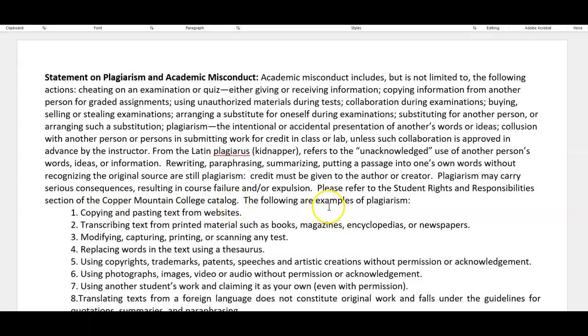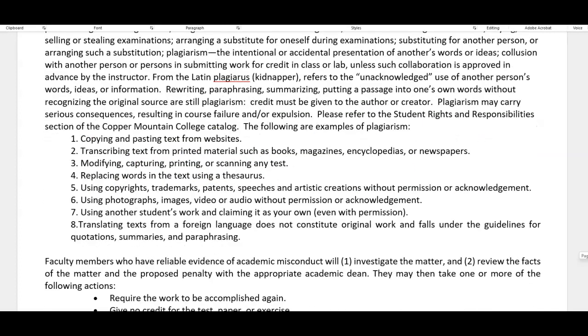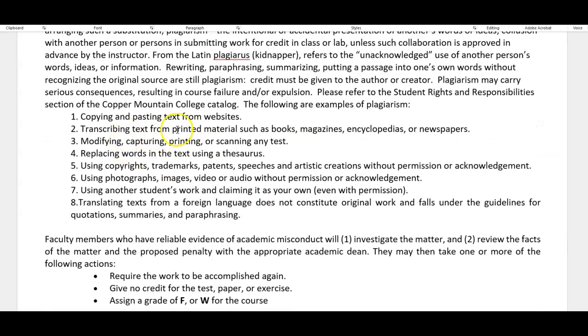The following are examples of plagiarism. Okay, you can see here: copy and pasting text from websites, transcribing text from printed materials such as books, copying another person's work. Again, make sure you read through this list.